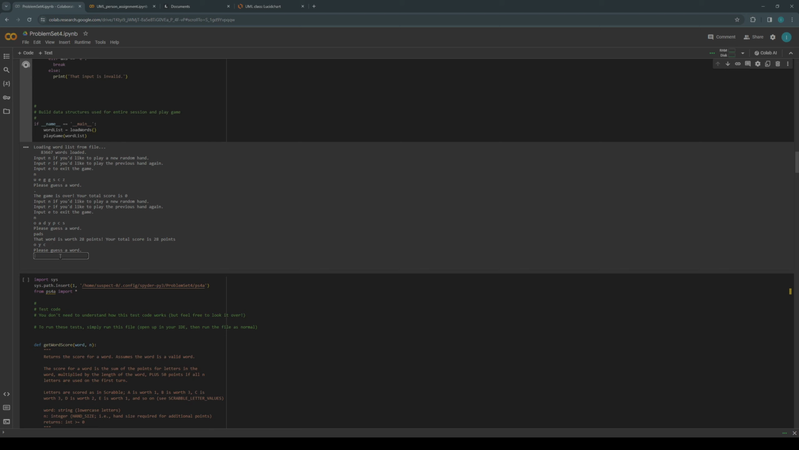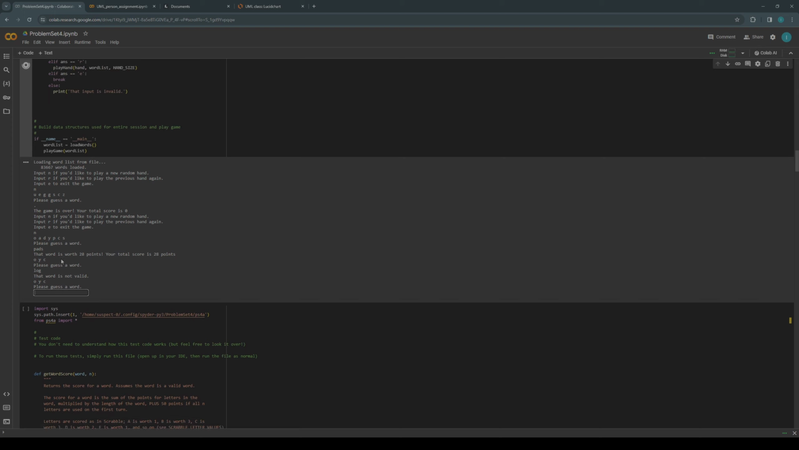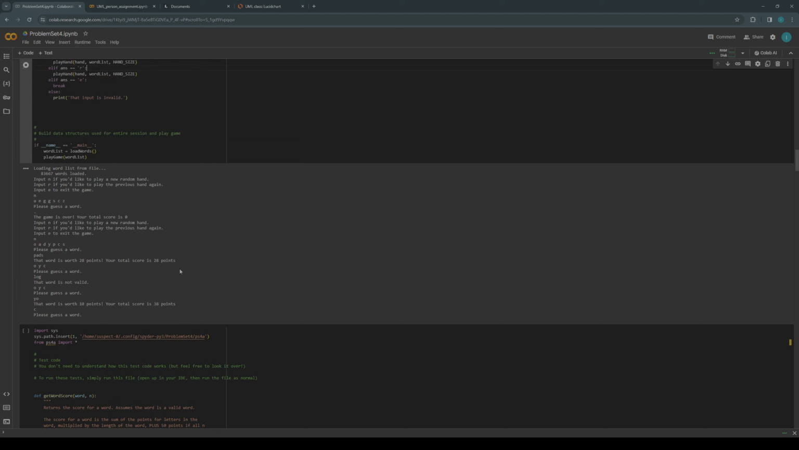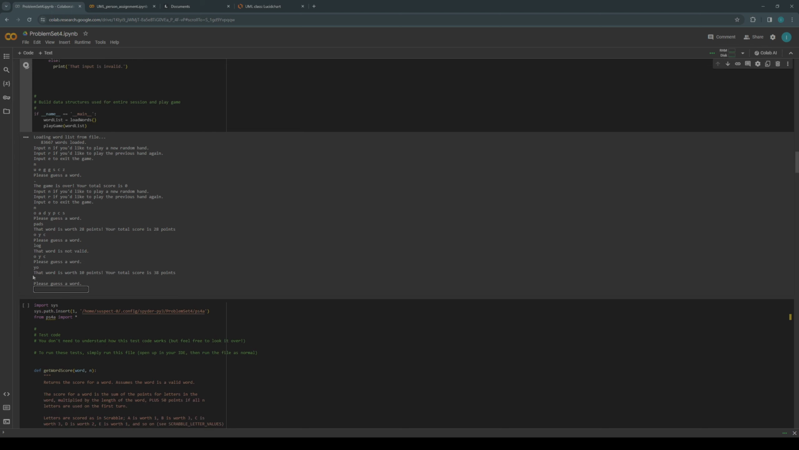Now let's just go ahead and check what happens if we use an invalid word. Let's put in log. It's going to tell us that word is invalid. It's going to display our current hand again for us, and it's going to tell us to please guess another word. So let's guess yo. That is a word, which means that we're going to get 10 points. Our total score is going to increase to 38 points, and we're just left with a C.